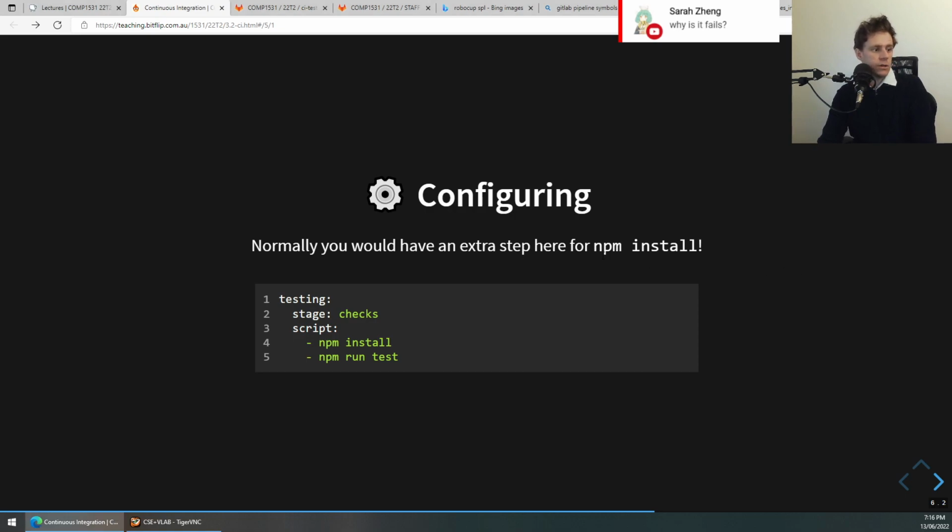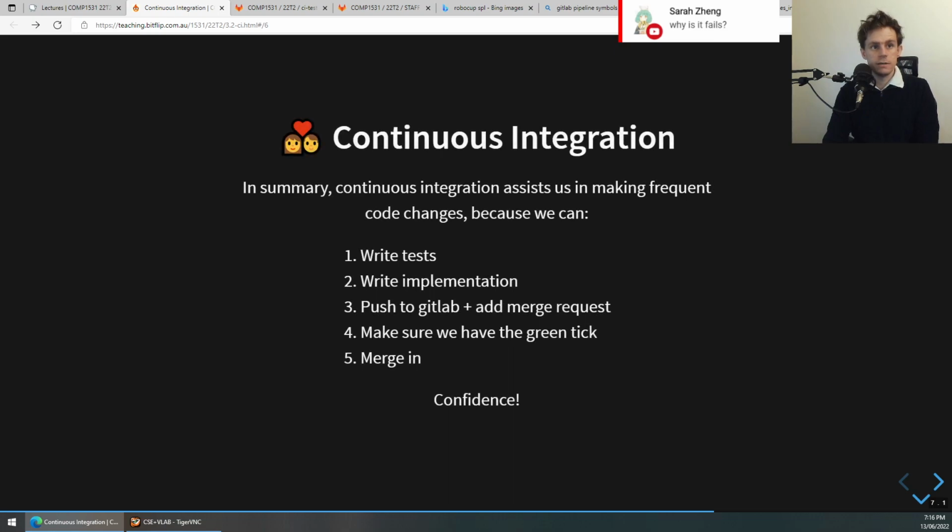There's a lot of ways you can configure and play around with these activities. So in summary, continuous integration assists us in making frequent code changes, and this is a comment on your iteration 1. It allows us to write tests, which you should always do first, write the implementations that go with those tests, push to GitLab and create a merge request.